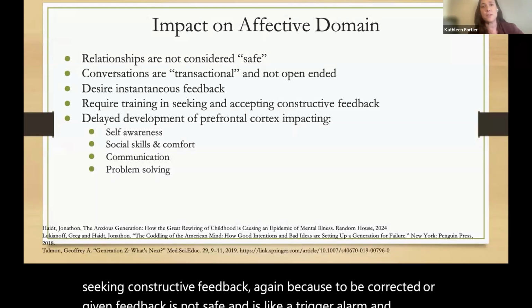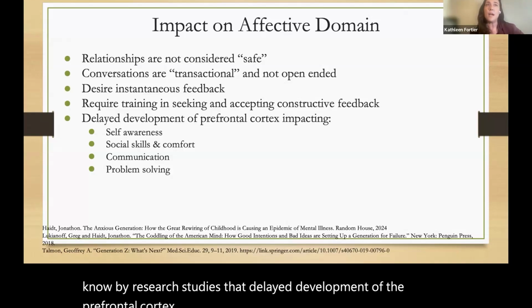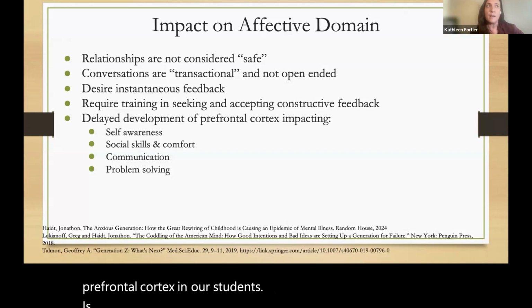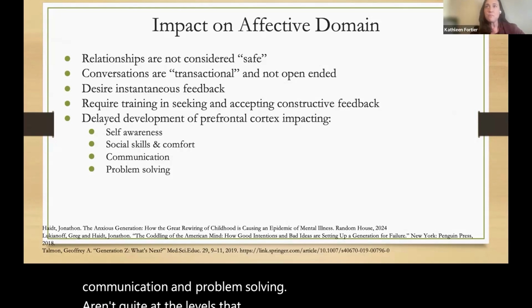And we also know by research studies that delayed development of the prefrontal cortex in our students is being impacted. So self-awareness, social skills and comfort, communication and problem solving aren't quite at the levels that we used to.